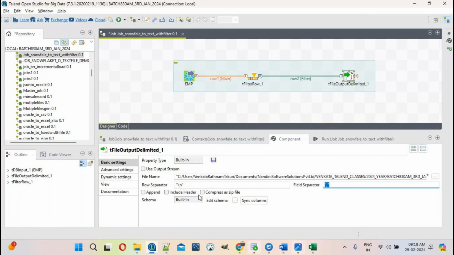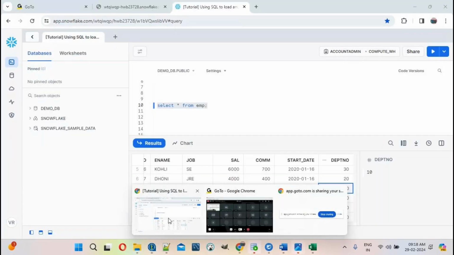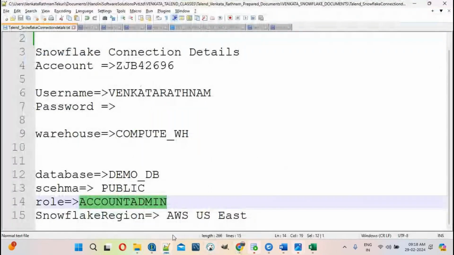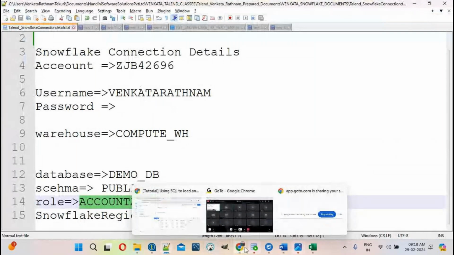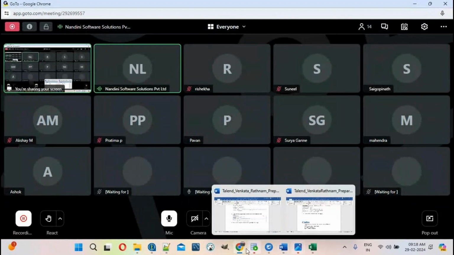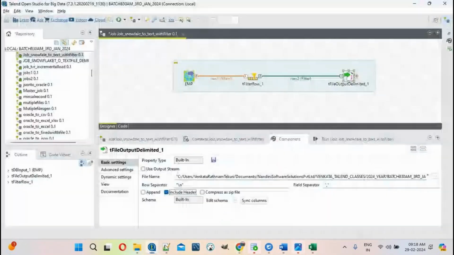While generating the output file, I want to see the header record. When I go to Snowflake, this is the employee number, employee name. This is called the header record. These are the column names, or field names. This is the employee number value, this is the employee name value, this is the job value. Those column names I want in my output. In that case, we will use the include header checkbox.